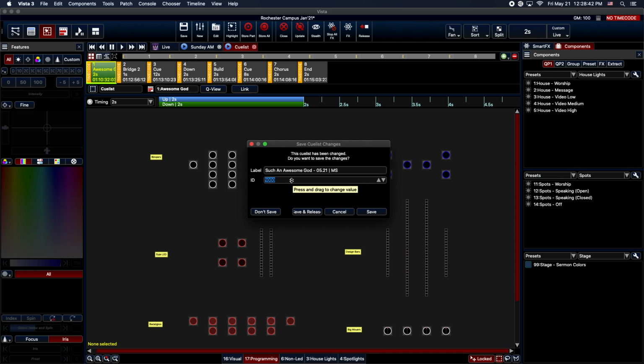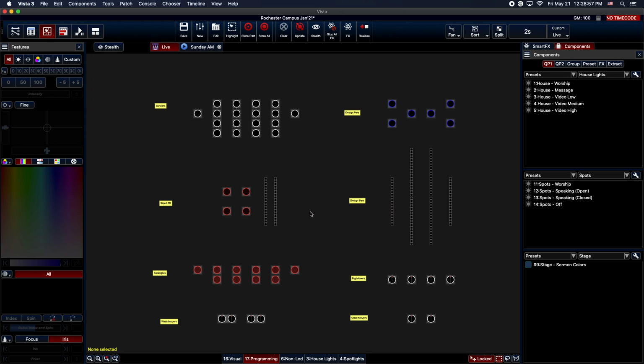And we want to give it an ID somewhere in the 300s. You want to find an open space in there. The easiest way to do that is if you just set your value to 300, it'll tell you it's invalid because there's already a cue there, and then you just hit the up arrow and it will find the next available one. So in this case, 302 looks like it's open. So I will hit save and release.